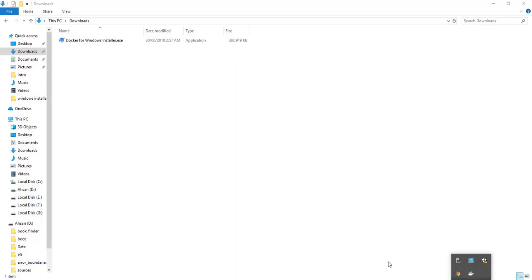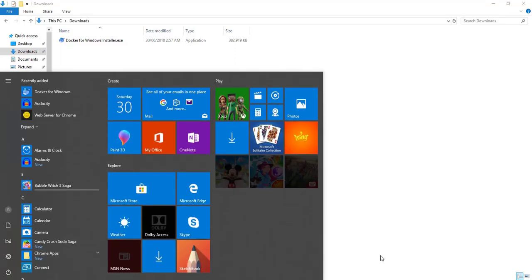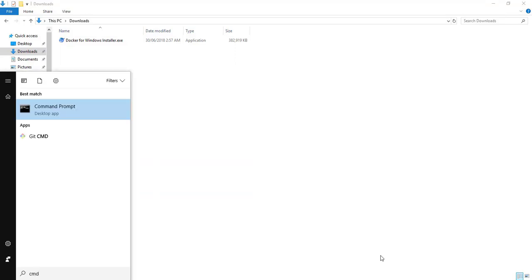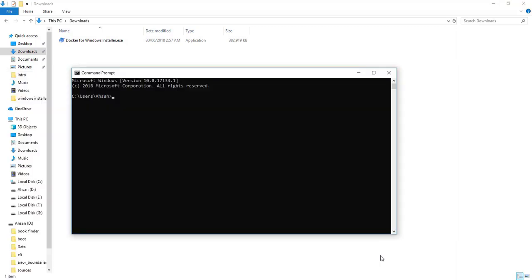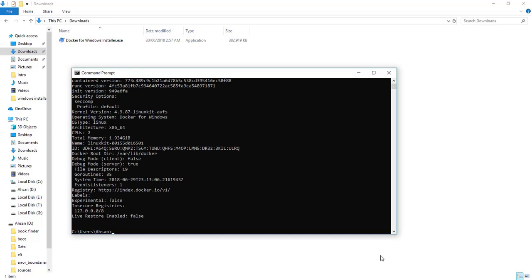Docker started, as you see here. Docker is running. Now what you have to do to make sure that it is installed correctly: open the command prompt, type cmd in your Windows search box, and type docker -v. Okay, it's fine. And again type docker info.